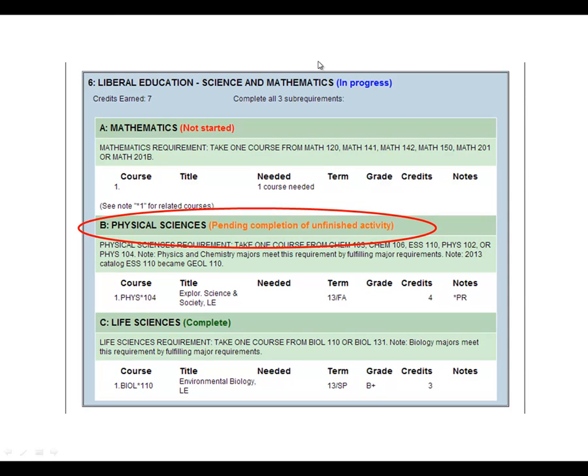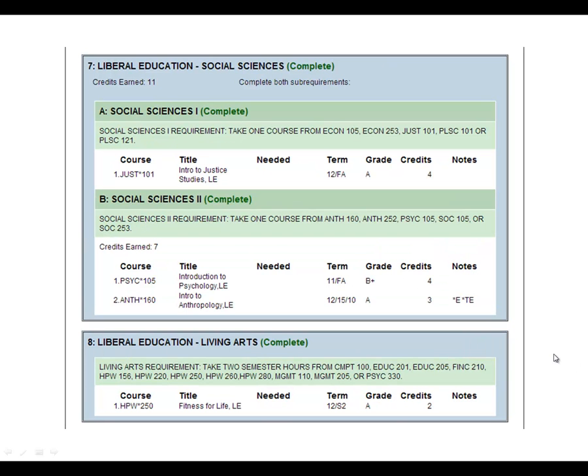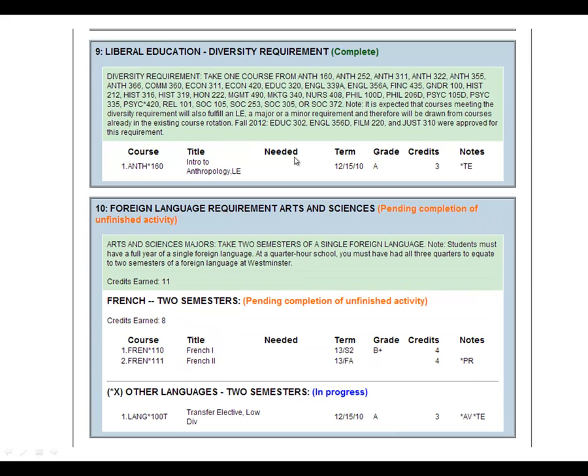Okay. Again, we talked about color coding. Here's that orange, pending completion of unfinished activity. Basically means the student is registered for a class that semester. The PR stands for pre-registered. Okay, we're still in liberal arts. So we've got social science 1 and 2 is completed. Living arts is completed. Diversity requirement is completed. Foreign language, orange, it's pending completion. Took 1 semester during the summer and is currently taking another semester.